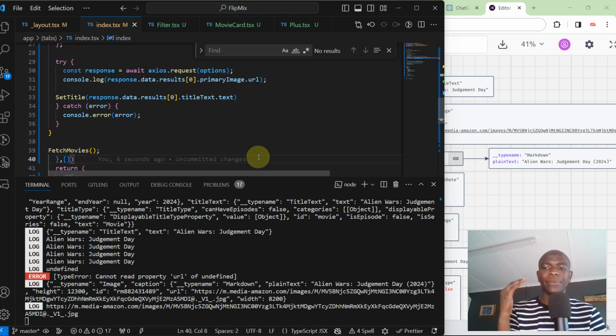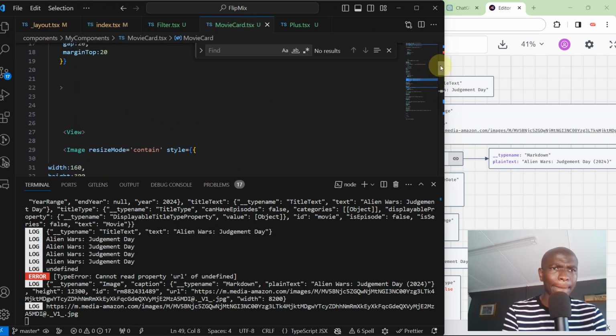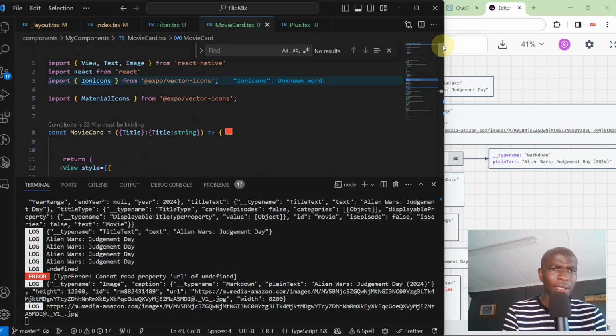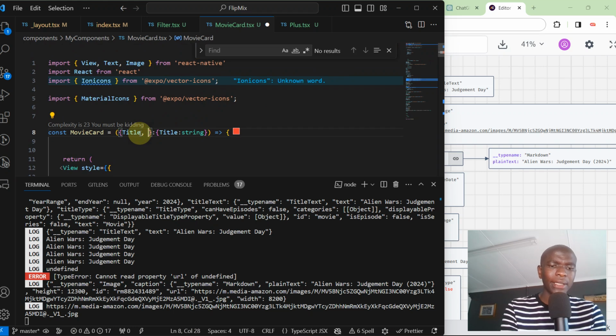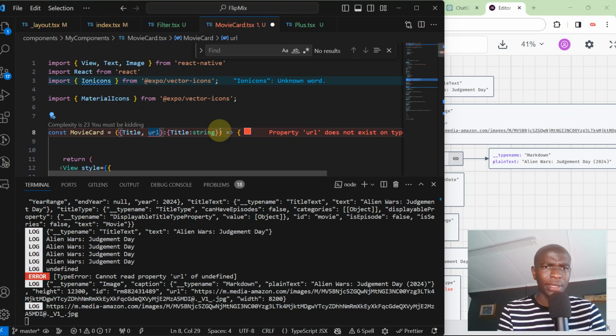So what we want to do, the same way as we did on text, is go to our movie card. We are accepting the title here, and then let's accept the URL. The URL is going to be a string also.